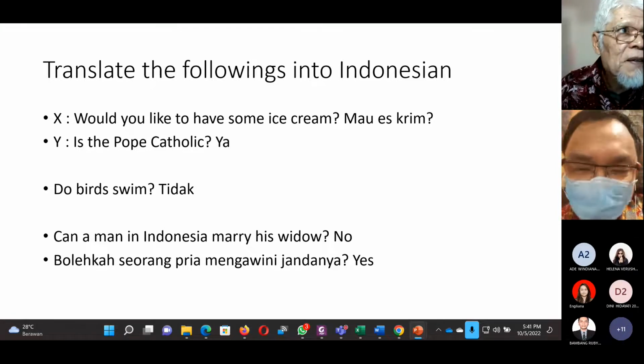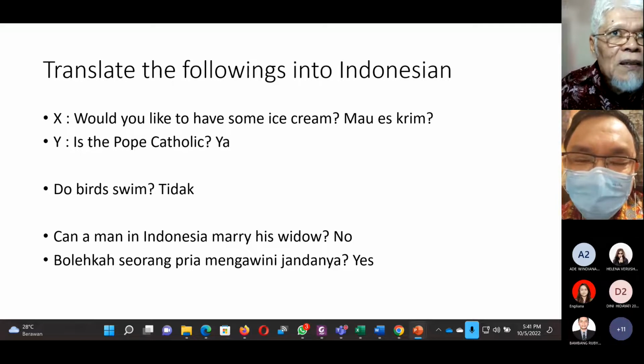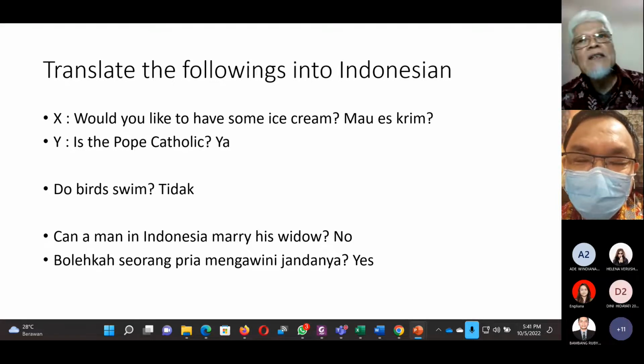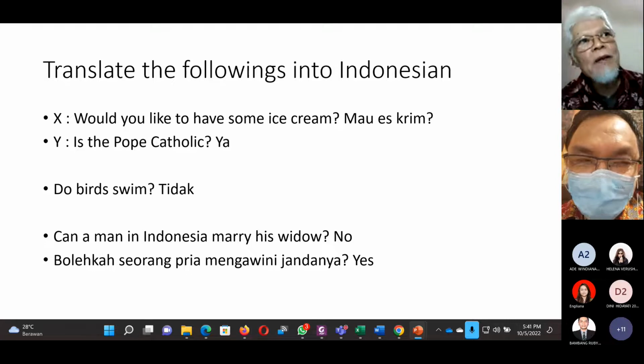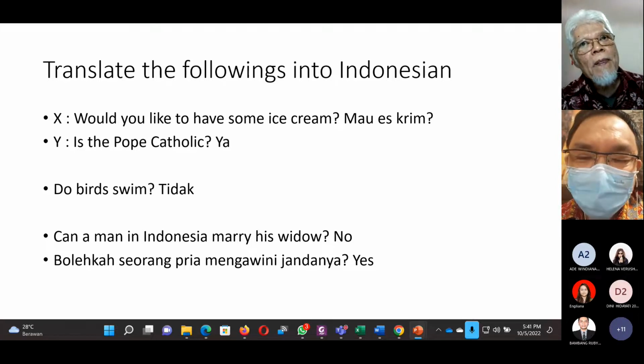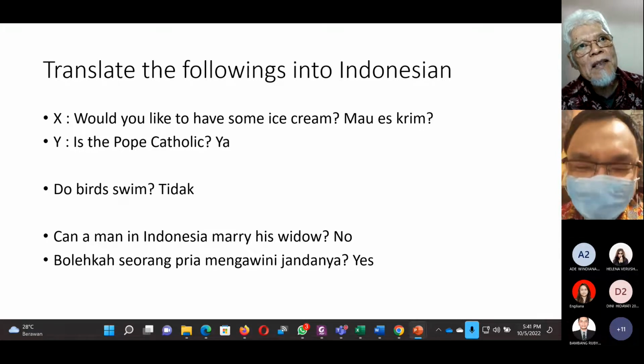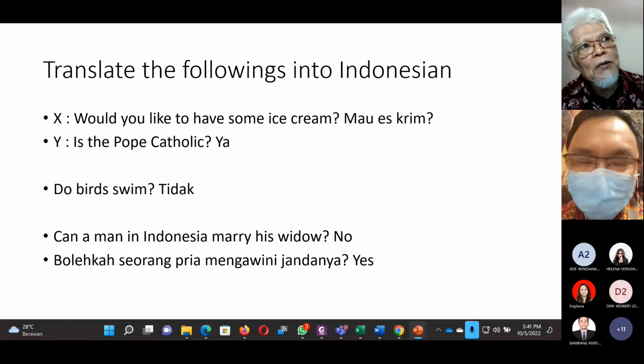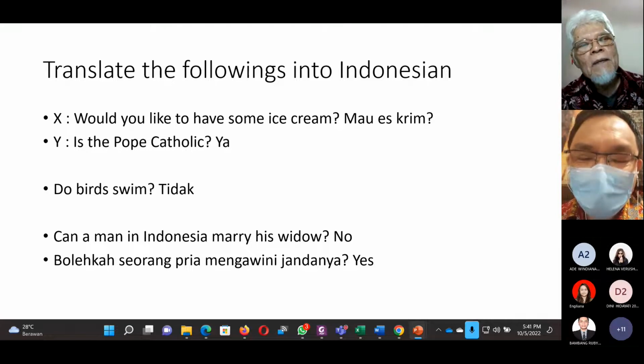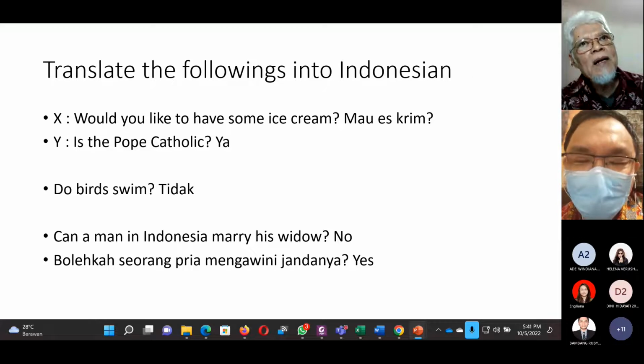Instead of paman saya hamil. Yes, because we are transferring meaning, not transferring words. Yeah, but the target language is Indonesian, not English. Yes, sir. Thank you very much, Professor.